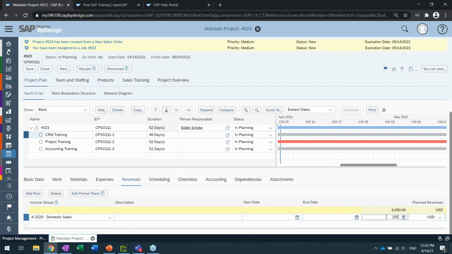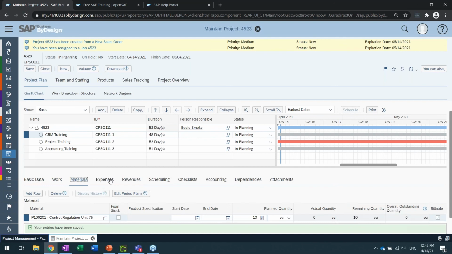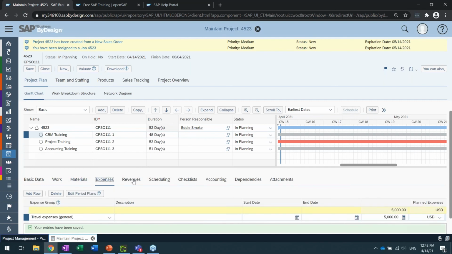So, for example, we can specify that we're expecting 15,000. Same thing with the dates here. You can spread that over if you needed to. And then really that kind of covers, at a high level, in terms of where the data elements live for planning out the services, the materials, the expenses, and the revenues from a planning perspective.